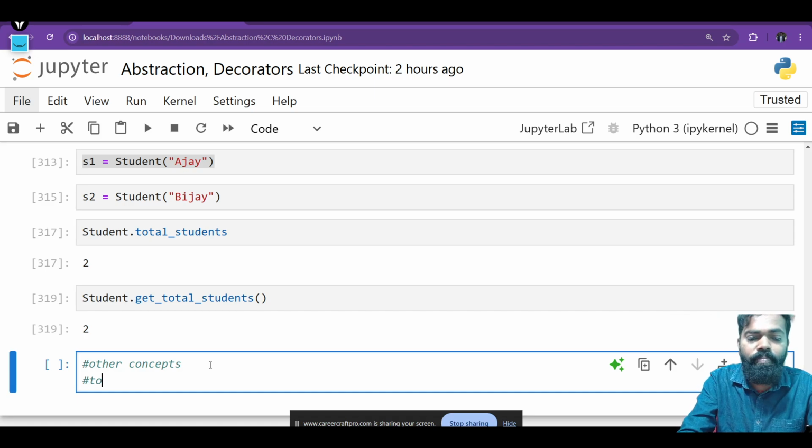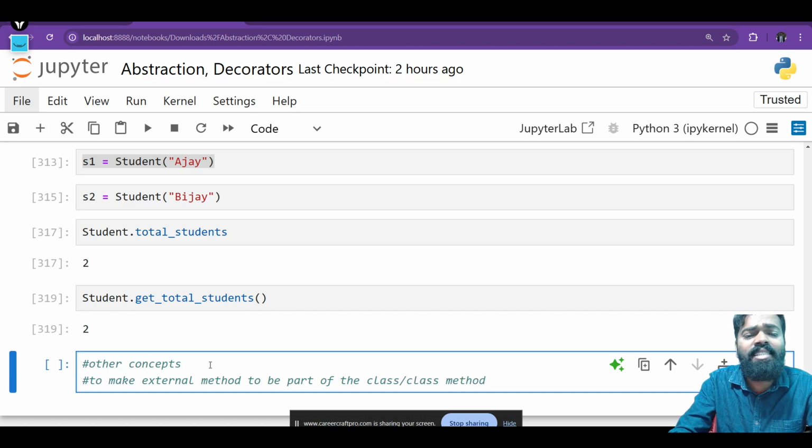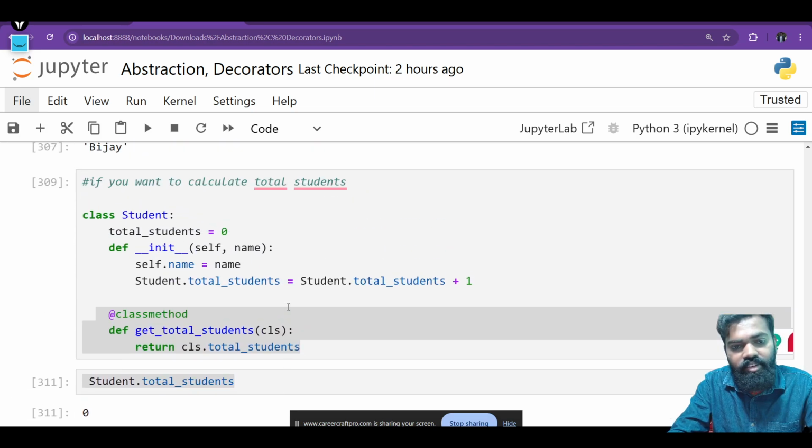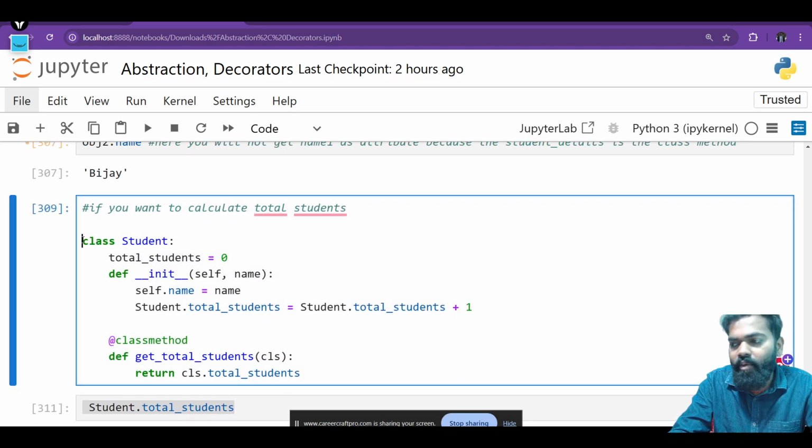So let's say to make an external method or function to be part of the class, how can we do that? Let's say there is a function. The correct way would be to make an external function a part of the class method. How can you do that?